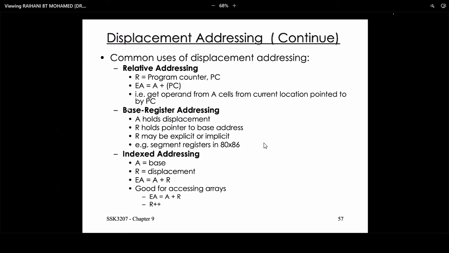And then let's look into base register addressing. A holds the displacement, R holds the pointer to the base address. R may be explicit or implicit. Either you can see it or maybe you want to hide it. Example: segment registers in 80x86.